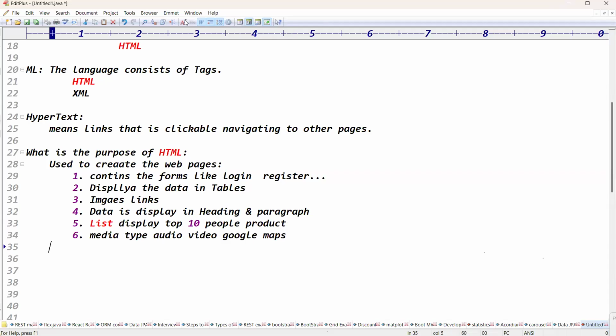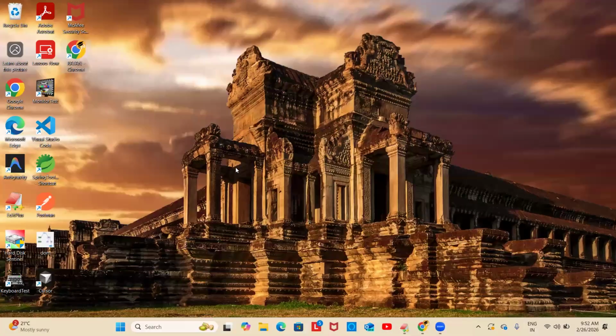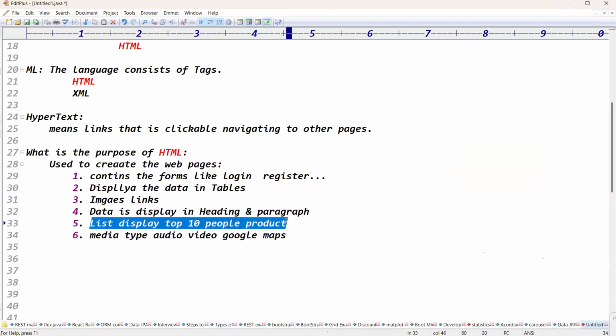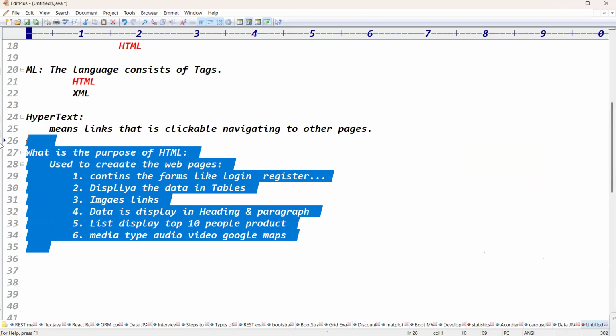HTML is used to create web pages. The web pages contain forms, tables, headings and paragraphs, images and links, and audios and videos, media icons. Okay. The list data is also displayed. So that's the purpose of HTML.